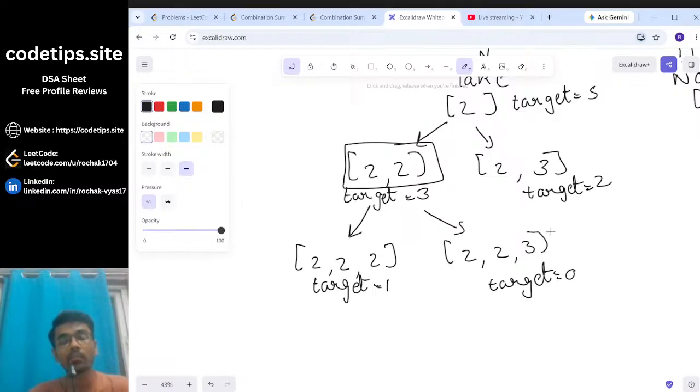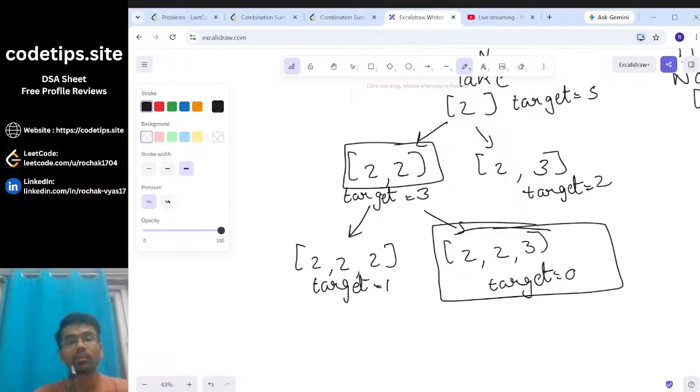If our target becomes 0, that means we found a particular combination, so we can insert this combination into our resultant array. This will keep on going for each and every case. Let's say we came across 2 2 2 2 2, and we further the recursion calls. Now the target is 1, so again we have choices, either we take 2 or we skip 2. But if we take 2, our target will become negative, so we cannot take 2, and that means we need to move on to the next index.